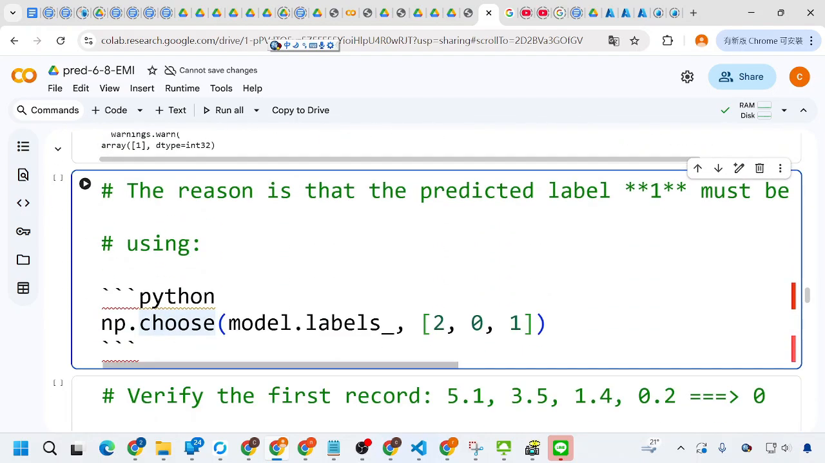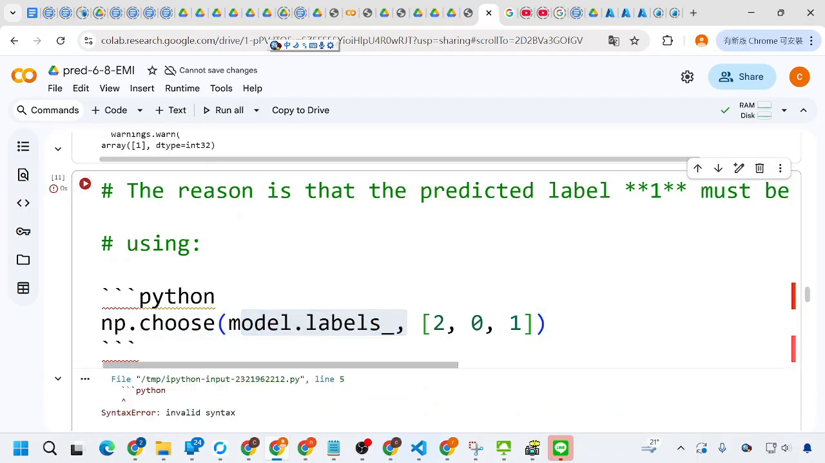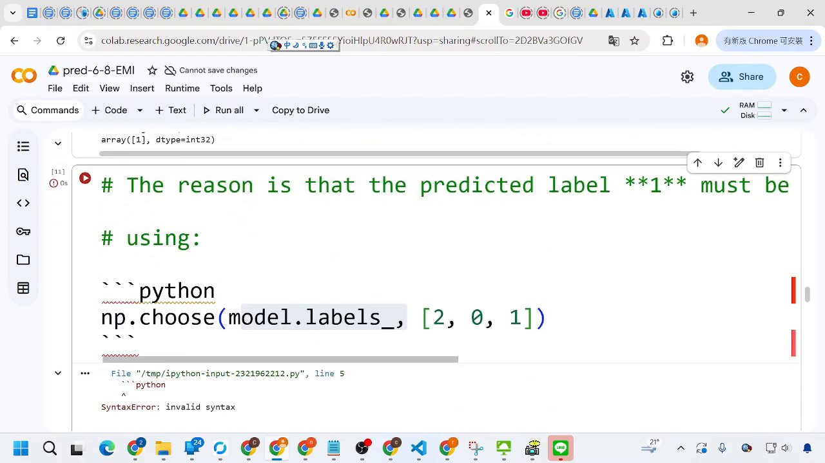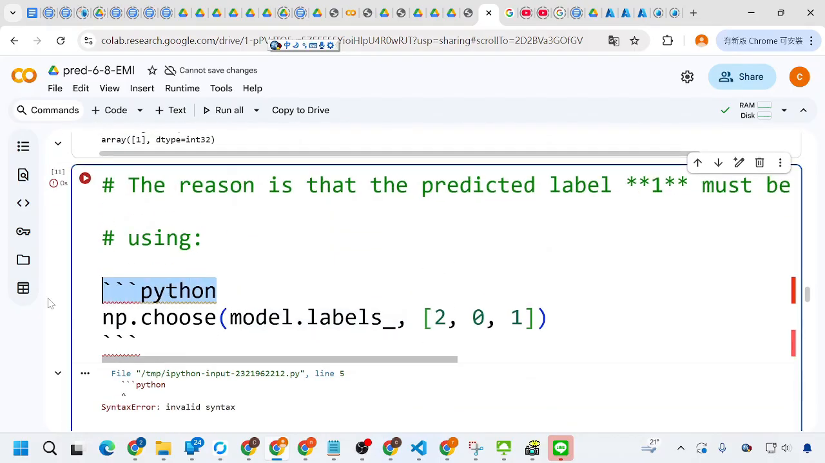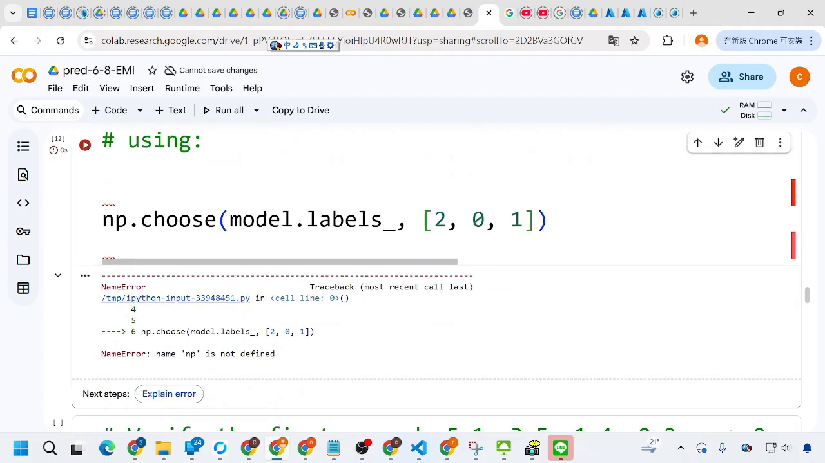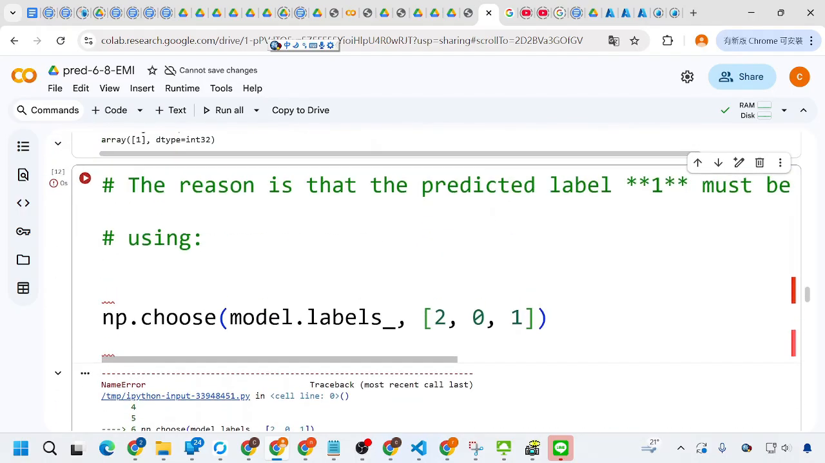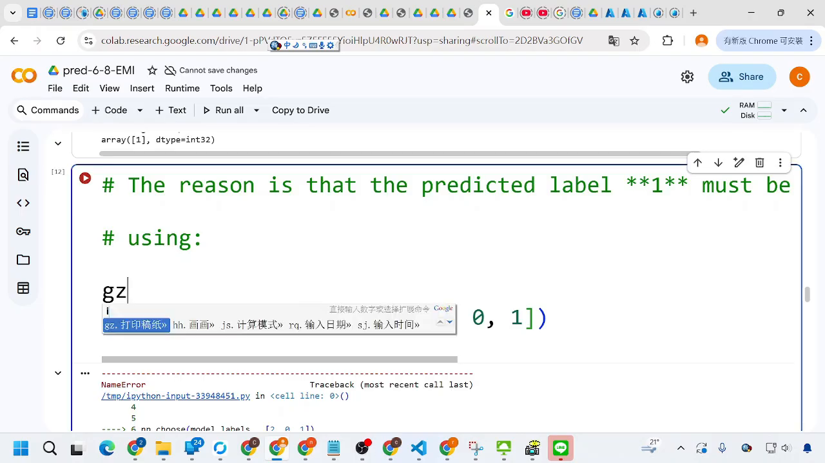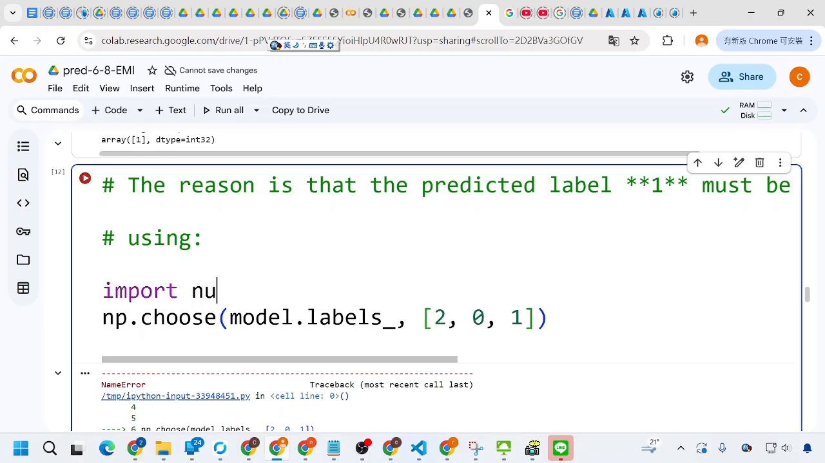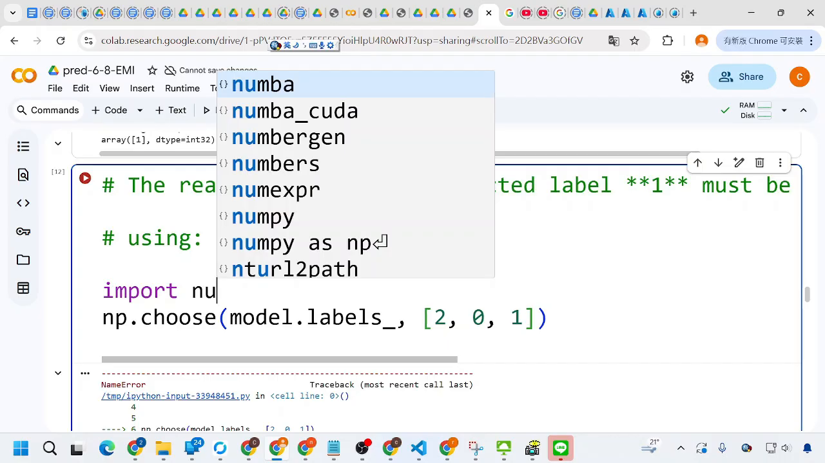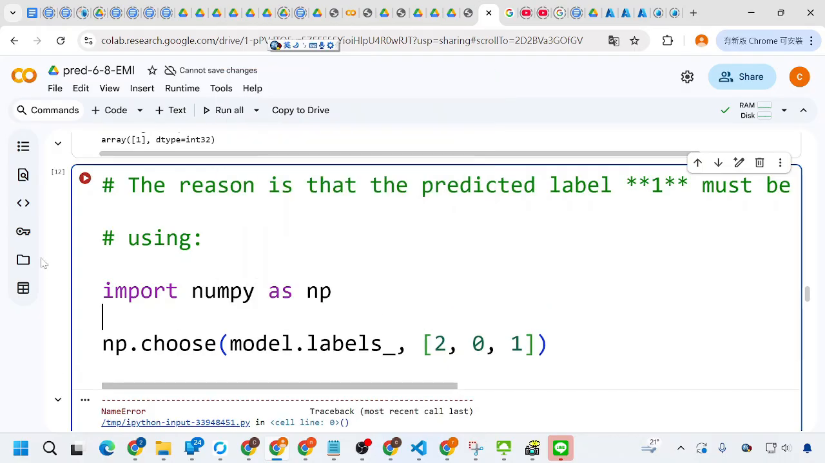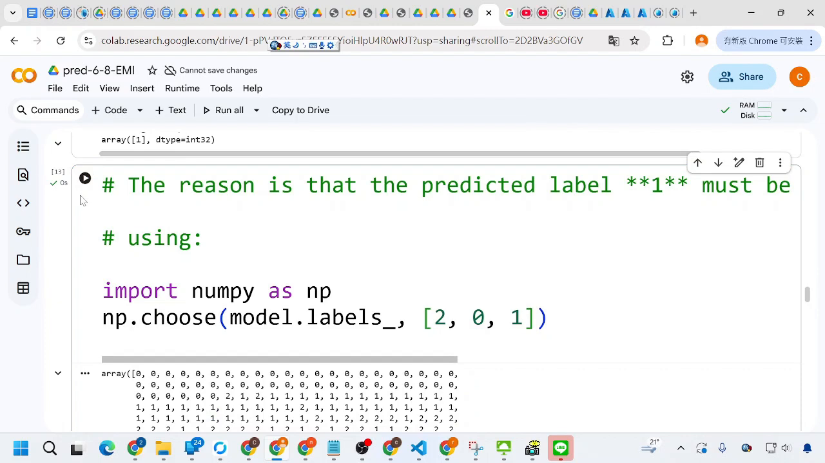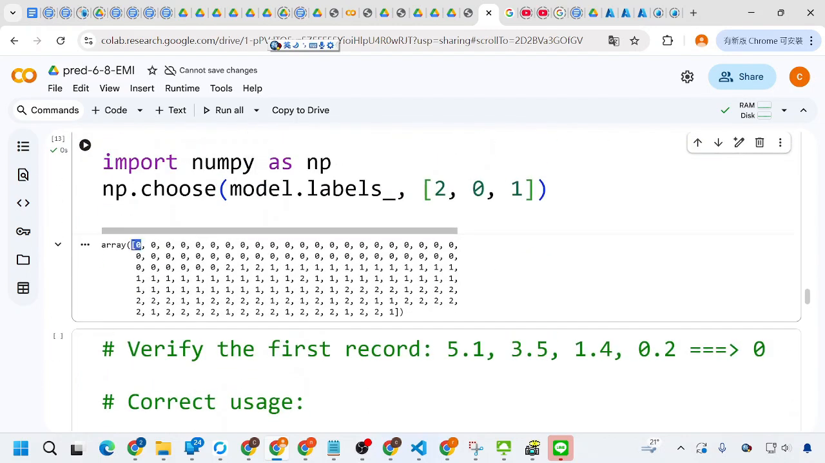So I just use this to convert to the real one. The answer, okay. Here, this is not the correct one, right? So I just use this. "np is not defined." That is because I must import numpy as np, and then it will tell you the answer is like this. Okay, 0 and 2.